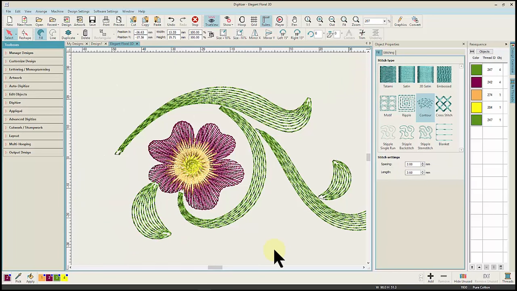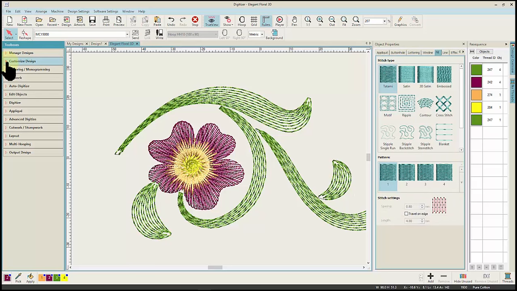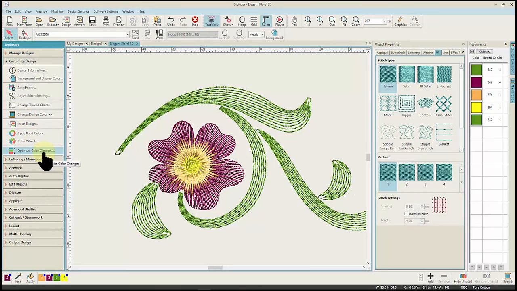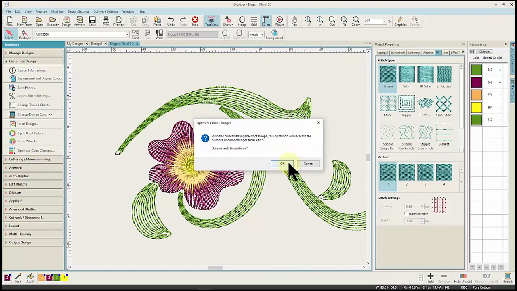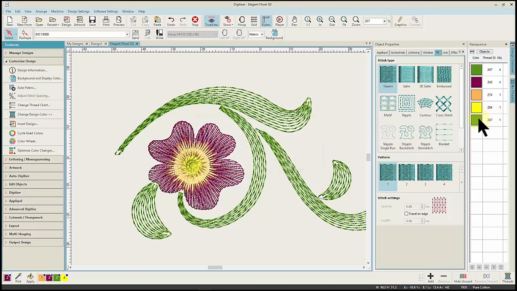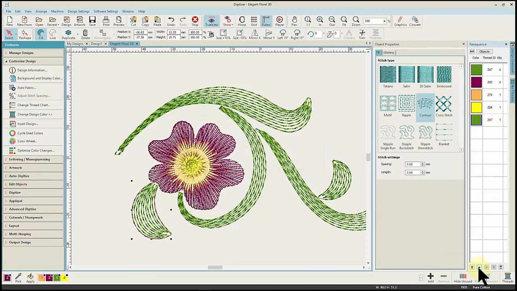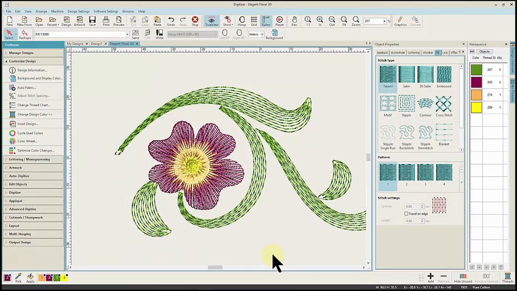I'll deselect and use the optimize color changes, and I don't like the way it's going to increase from 4 to 5, so I'm going to cancel that and manually just select my color chip, and I can select move to top. And now this will stitch first in my design, and I can tuck it right underneath a bit of the petal there.